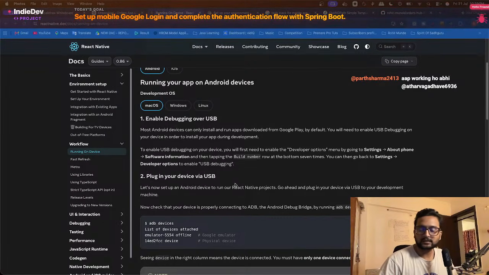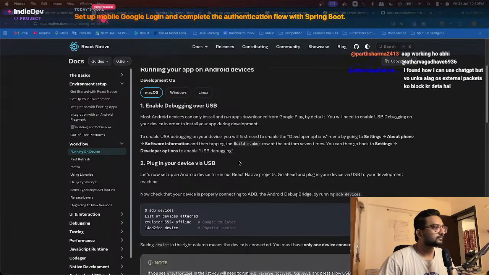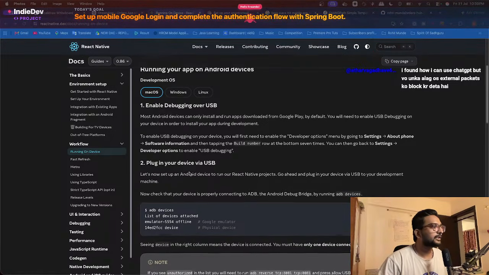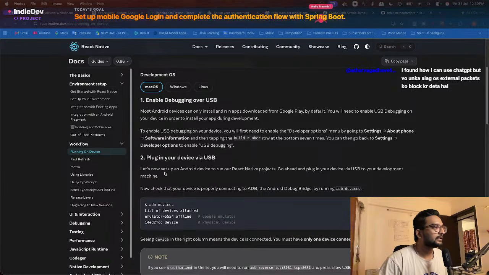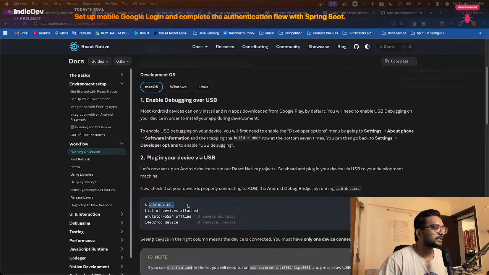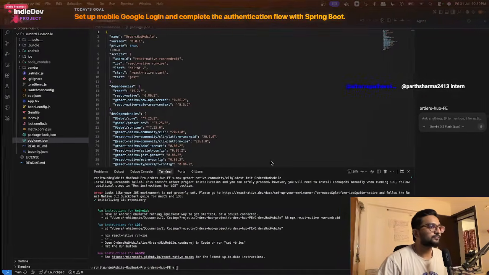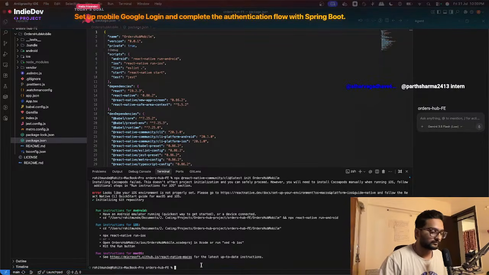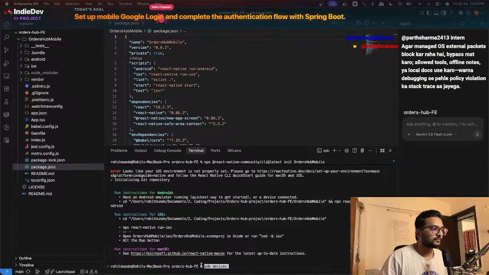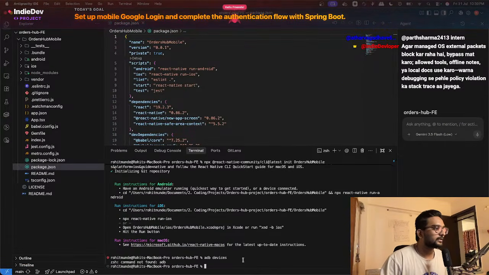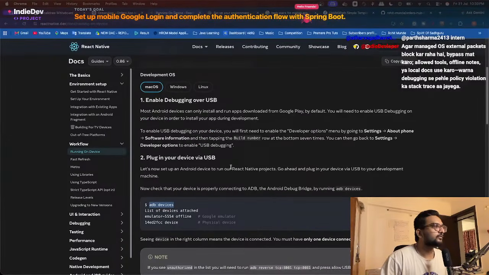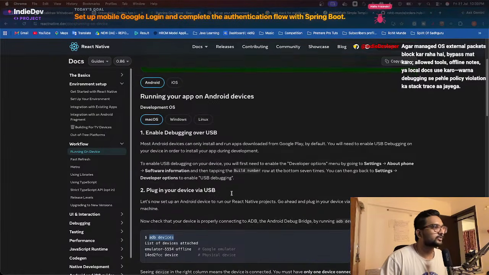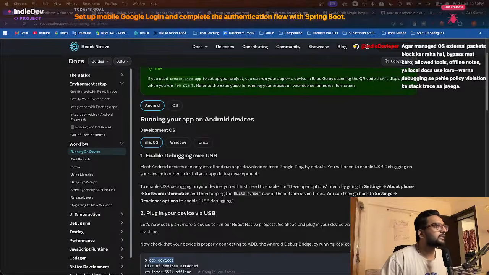Okay, and then adb devices. So plug in your device via USB. Let's now set up the Android device running on this. So adb devices. I hope you guys can see the terminal. Command not found. Nice. Good. So adb is not installed.